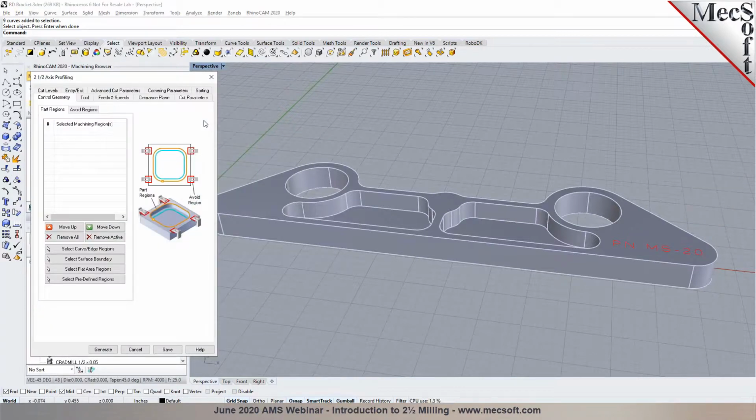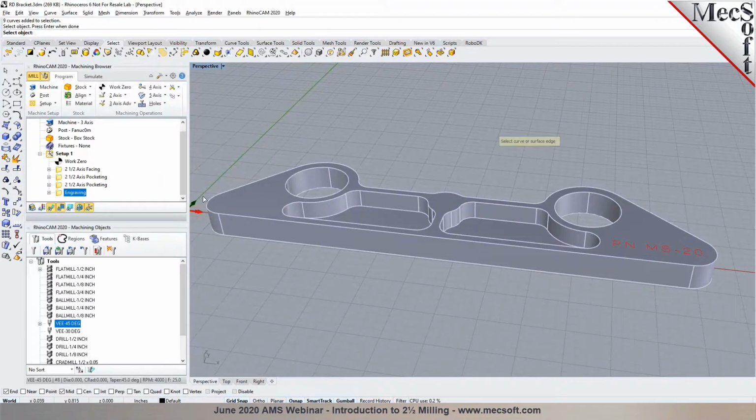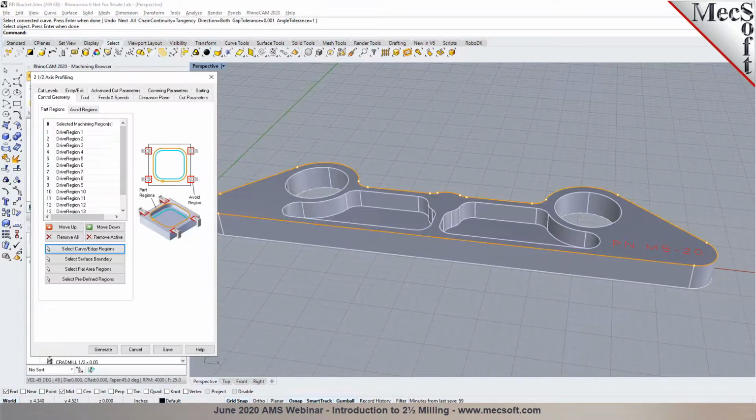For profiling, you could be selecting open or closed curves. You can profile for the control geometry or the part region. You can select curve edge regions or surface boundary or even flat areas. So for this example, we'll again pick curve edge regions. Since I do not have any sketches that are created on the part, I'll be using the face edges. Again, I'm going to use a select chain, and then I'll just pick one of these edges, and it auto chains everything that's coplanar. So right click to accept the chain, right click to accept the selections.